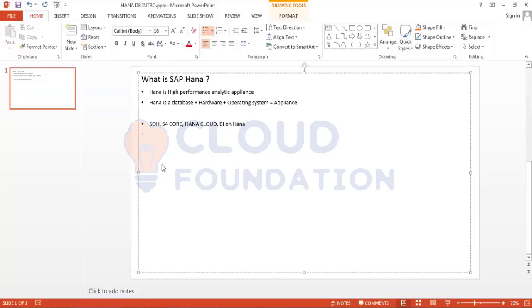When a HANA migration happens from the traditional ECC system that you have, the front end remains unchanged. However, the back end changes. This is the advantage of SOH, that is Suite on HANA, that users don't have to adapt to a new system. ECC is a traditional system that we have been using since ages, since the beginning of SAP, and the end users are using ECC. But many people will not be comfortable migrating from ECC to S4 HANA.